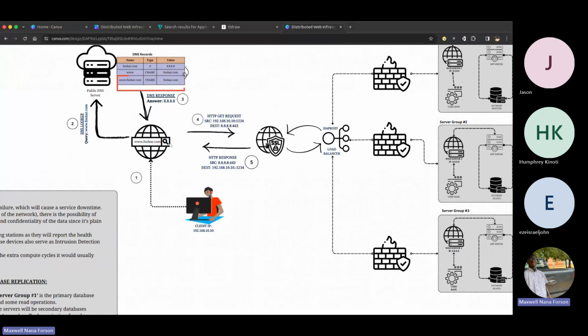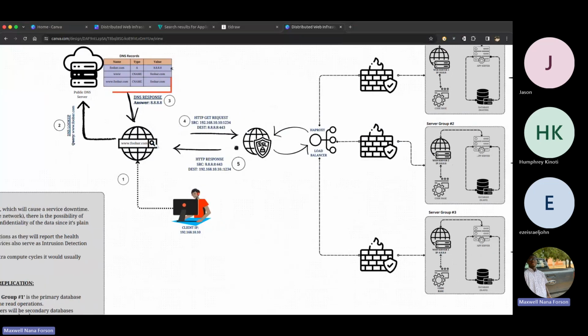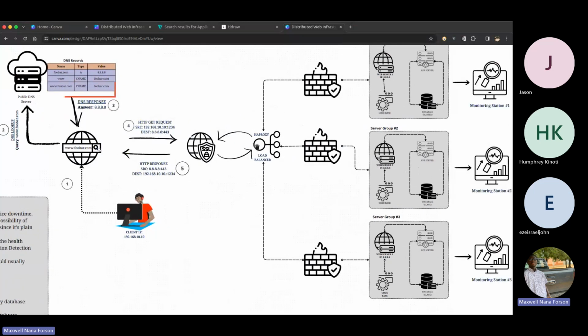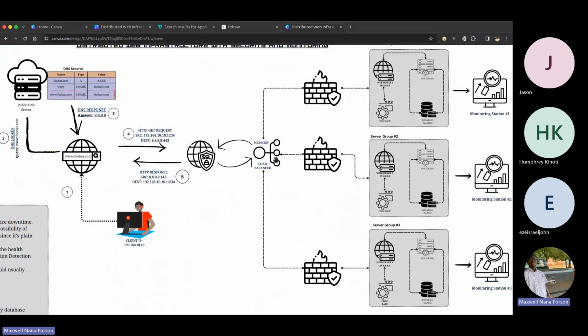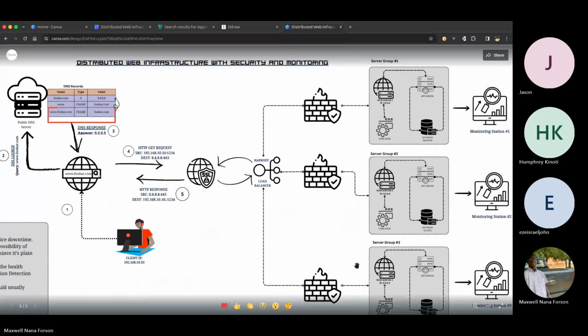Now, this guy over here, which you've seen before, the load balancer, is going to take care of sending the data to specific server groups. Maybe for the first time it will send it to this server, the next one to this server, the next to this server, depending on some method that we want to use.